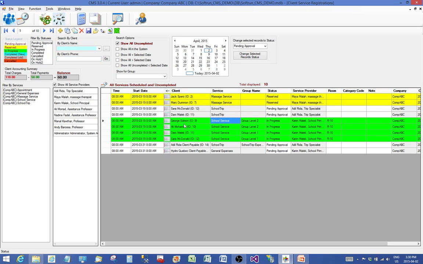Let's take an example. We have Sarah McDonald. She is in the school service. There are also 4 other clients in the service school. Now, the green means in progress. This is the status of the service. It's in progress. Other services are reserved, and we are talking here about the status of a client within a service.